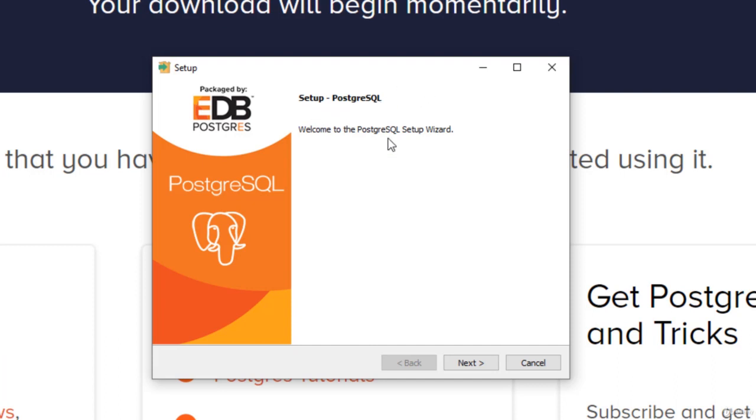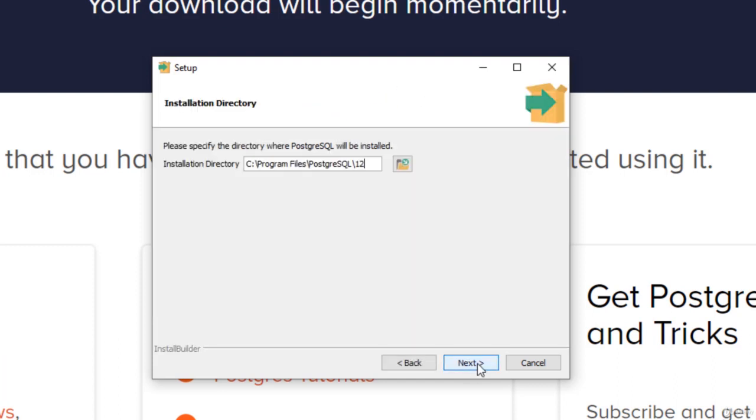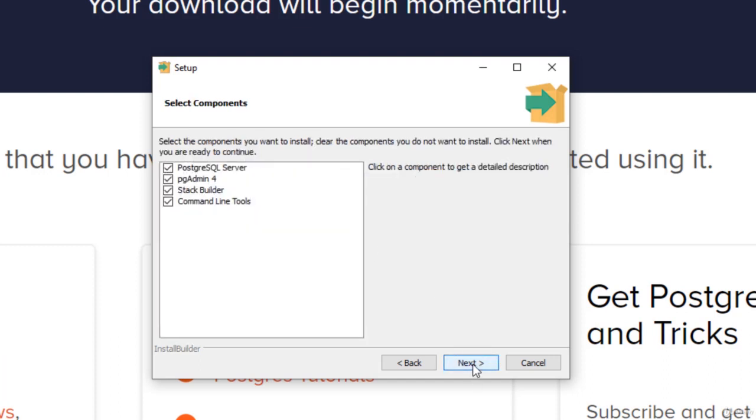Okay, so here we have Setup PostgreSQL. We'll go ahead and click Next. Go ahead and please specify the directory. I recommend just choosing the default installation directory. We'll go ahead and click Next.